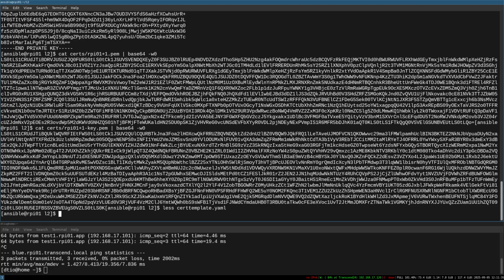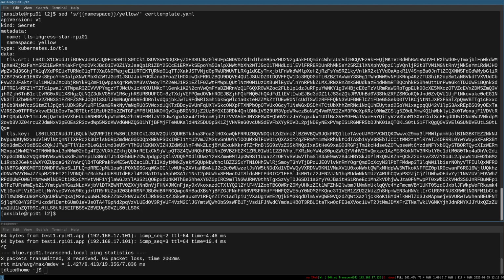Now, how to use this? If I want to create, let's say, a cert for the yellow namespace, what I need to do is basically a sed search for namespace and replace it with yellow in cert.template. When I do this, you'll see that the namespace will be replaced with yellow. So we are going to create a yellow-cert.yaml just like this.